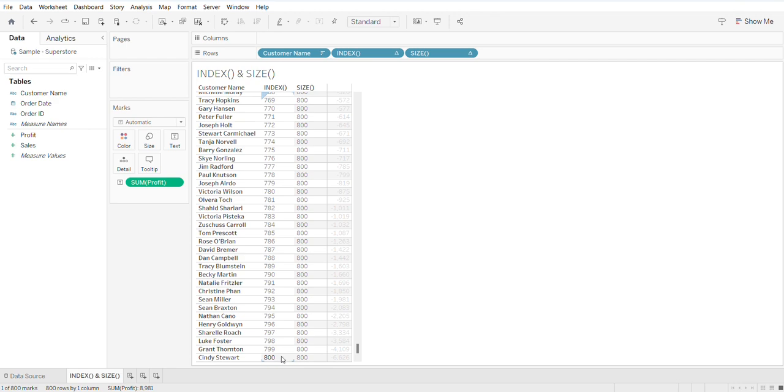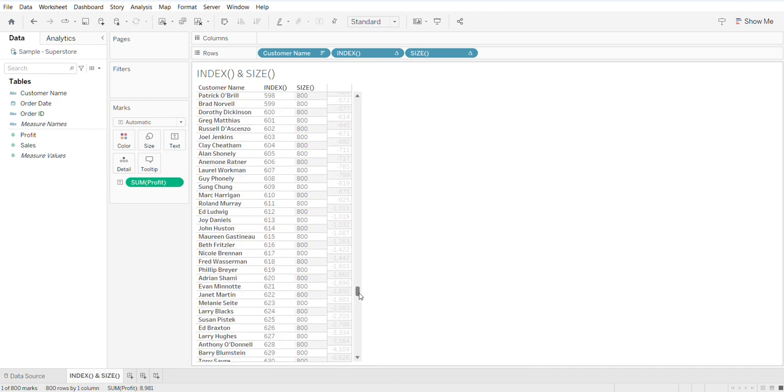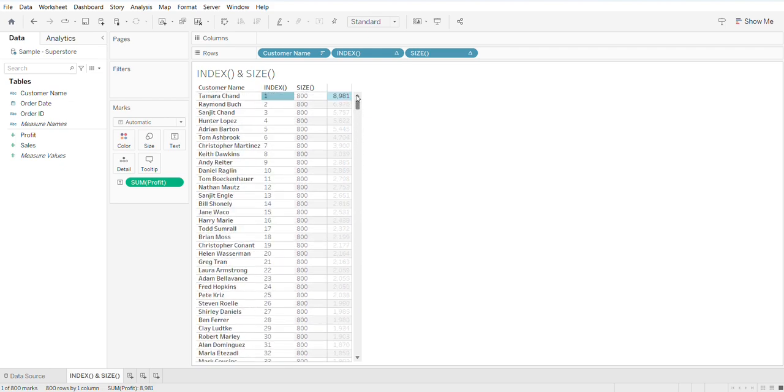Size function returns the number of rows in the partition. Here we have total number of 800 records.